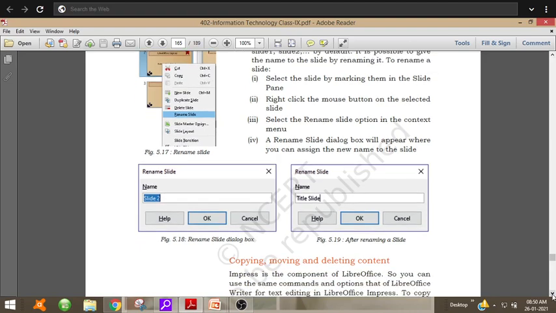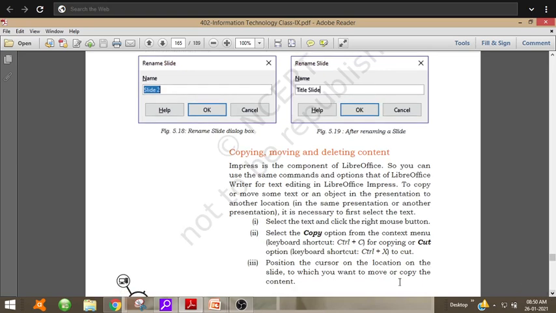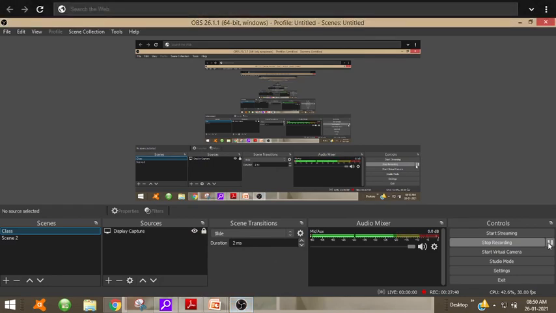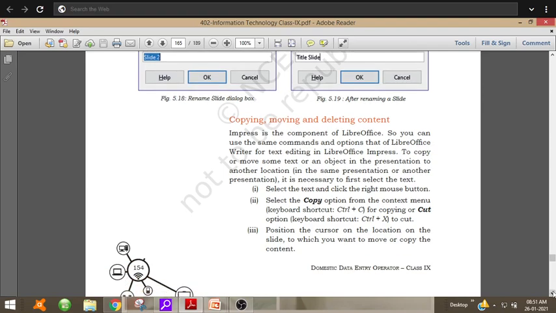Now copying, moving and deleting the content. So Impress is the component of LibreOffice. To copy or move text or an object to another location in the presentation, it is necessary to first select the text. Select the text, click the right button and copy, cut or paste to any location.